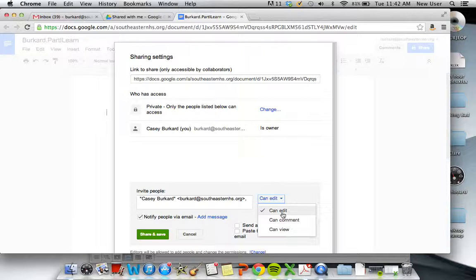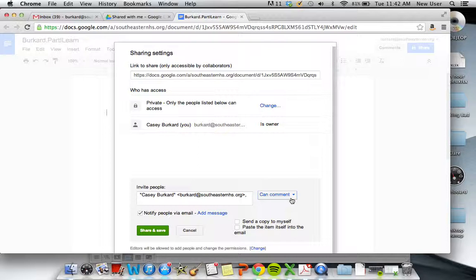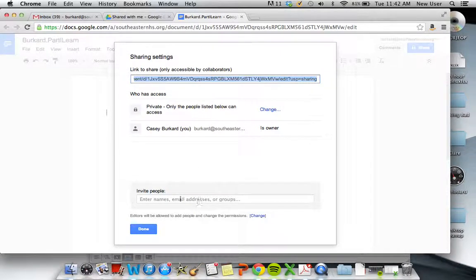A word to the wise though, only say can edit for someone that you actually want to have those privileges, because sometimes people can go in and delete your stuff. So make sure that if you want them to just see it, you click on can view. If you want them to be able to edit it, you'd say can edit. So for my class, for the most part, you'll be able to say can comment, so I can leave you feedback on it. And then when you're finished, you're going to click on share and save. Now I'll get an email that says that I have been added to your document, and when I get it, I should be able to click on it and see what you've done.